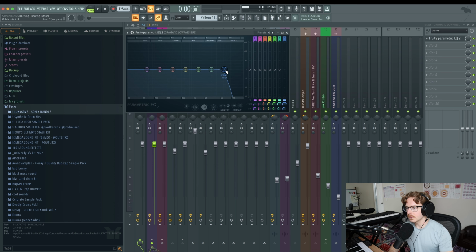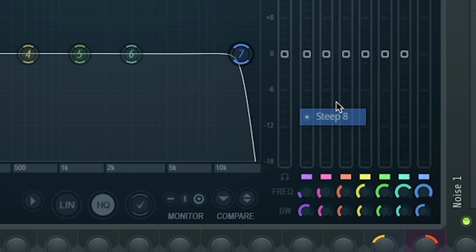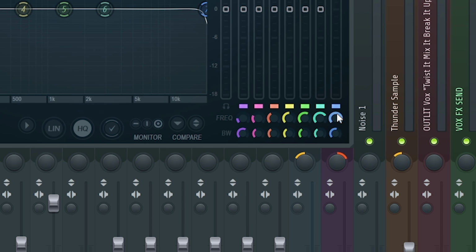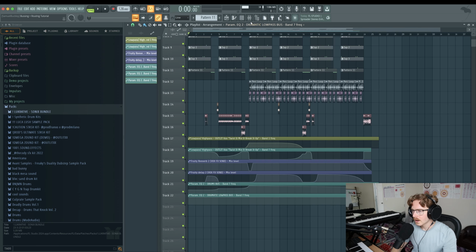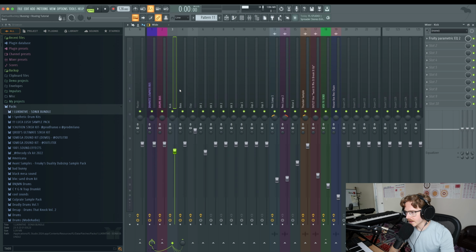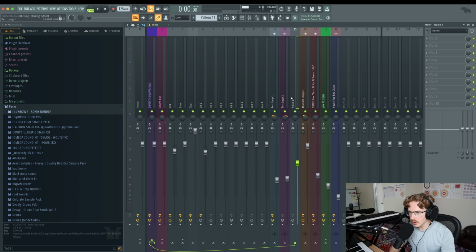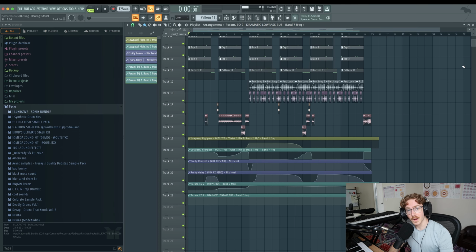You could do it any slope you want. The higher in the order, the more dramatic the shift goes, so the more the phase changes. For this demonstration, I'll do steep 8. Now right-click this knob and create an automation clip. So what did we link here? We linked the kick, bass, these percussion loops, noise, the vocals, and the vocal send. So now I'm gonna do my thing real quick.